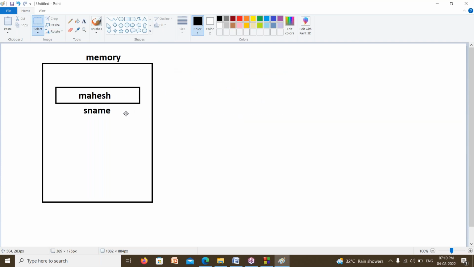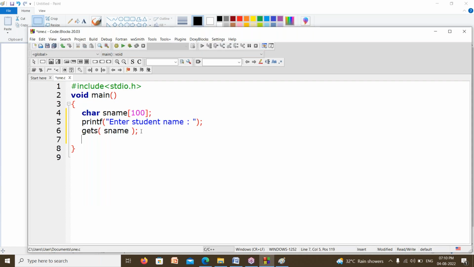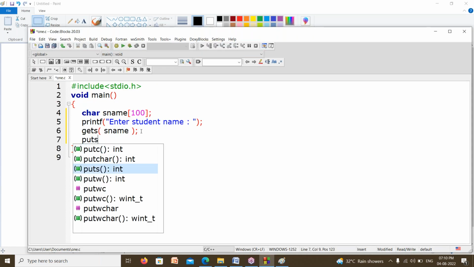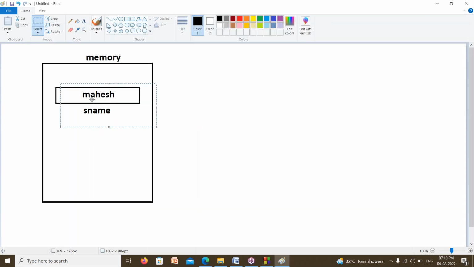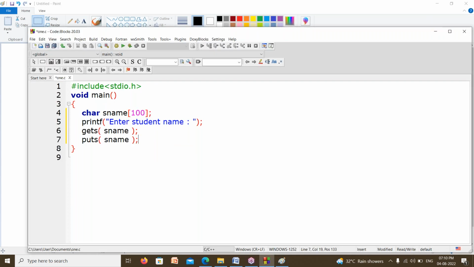So it is read successfully. Then what to do? Then we have to print it. To print a name, which function do you have to use? The puts function. Where is your name? Mahesh is the data. Where is it? It is in the variable sname. So puts of sname. Right. This is the logic we have to use.